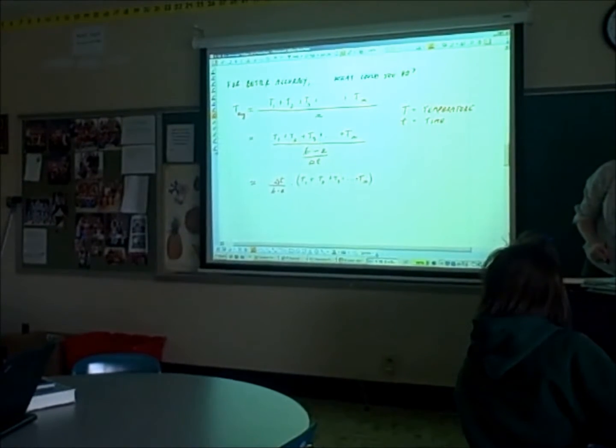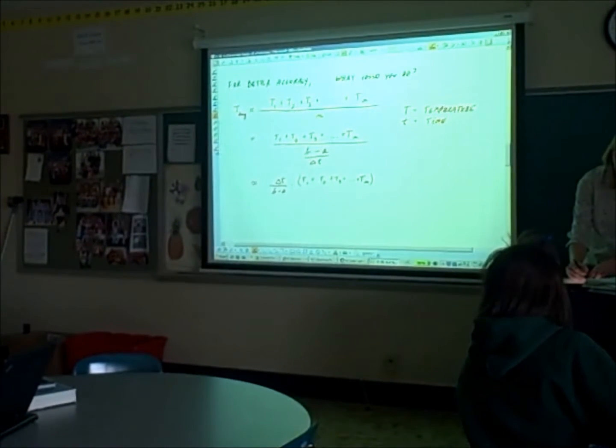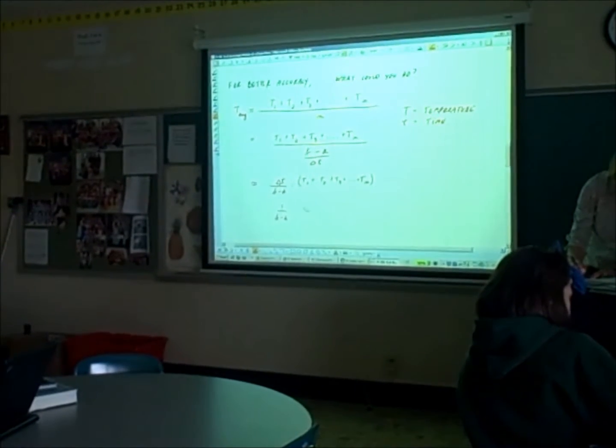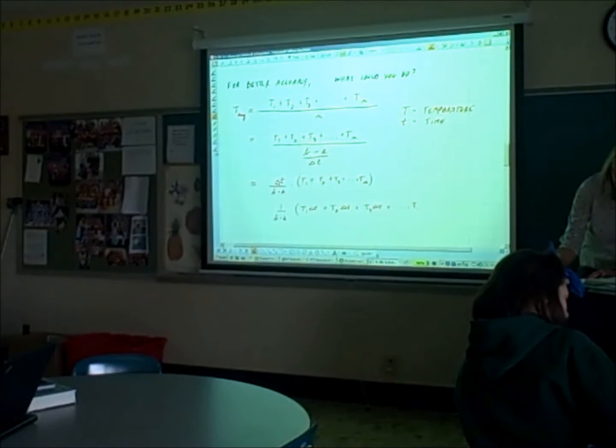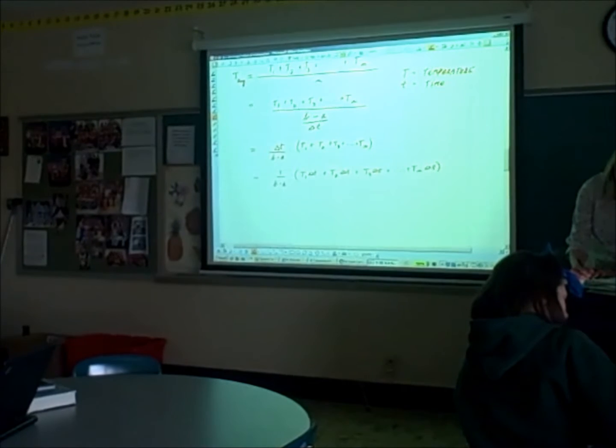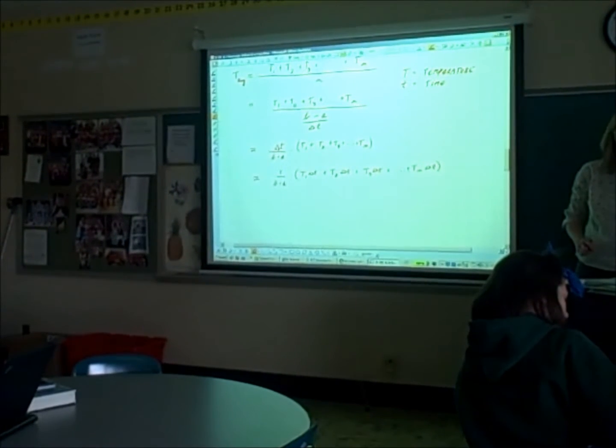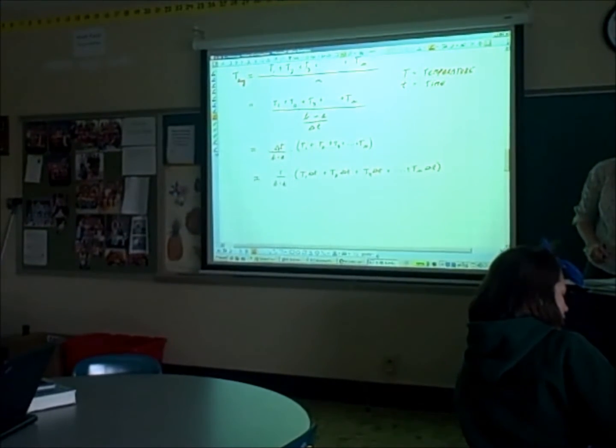Mm-hmm. Okay, so now what I'm going to do is distribute that change in T to each one of those. I'm going to make sure I say this right. I'm going to do T sub 1, change in T, plus T sub 2, change in T, T sub 3, change in T, plus dot dot dot, T sub n, change in T. Everybody okay algebraically?